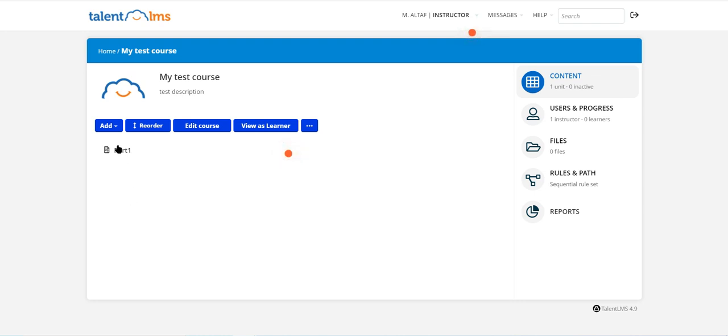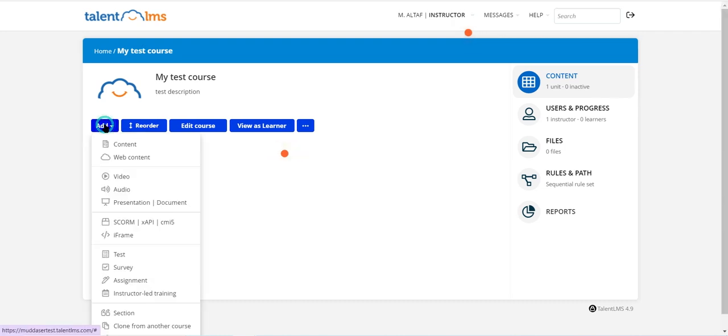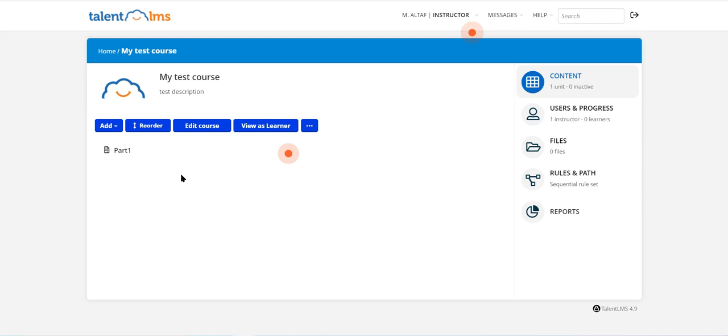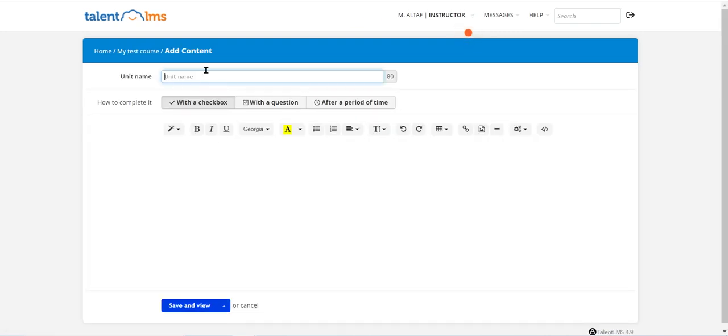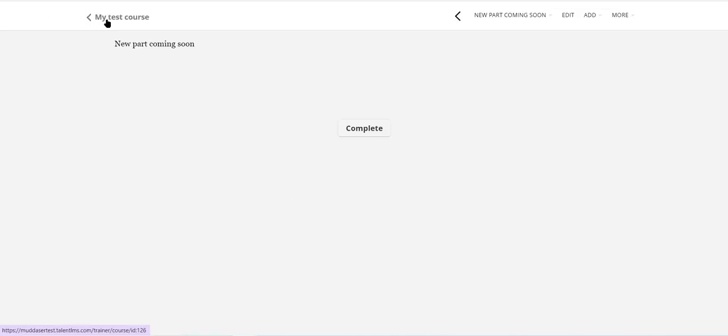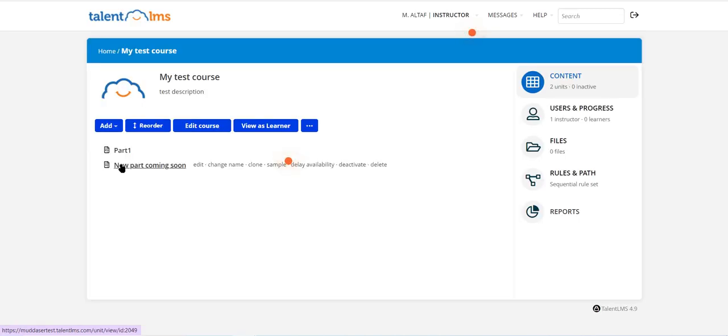I want this option where you can add part 1 and then the course will not be finished even if they finish part 1, and they will know that the course is not done. It means there is something else coming. So for example, I write here "new part coming soon." Yeah, so this way they get this message. So for example, if I save and view and complete, now you have "new part coming soon."